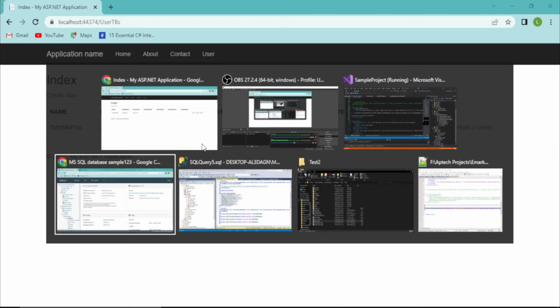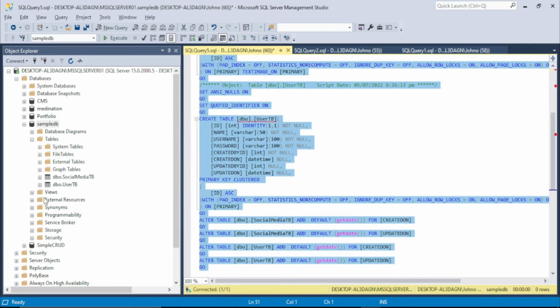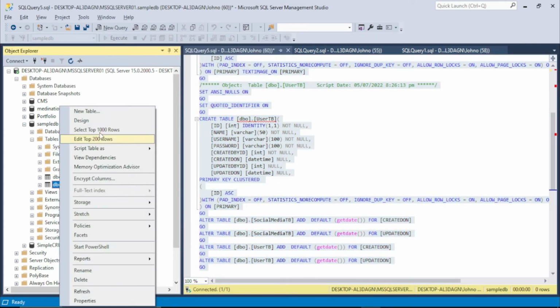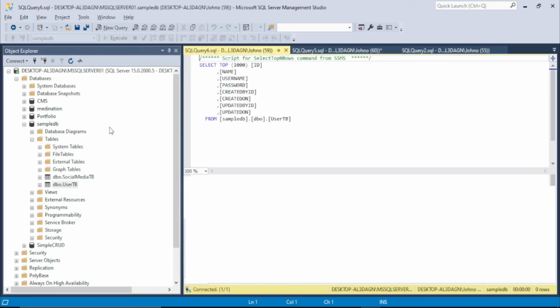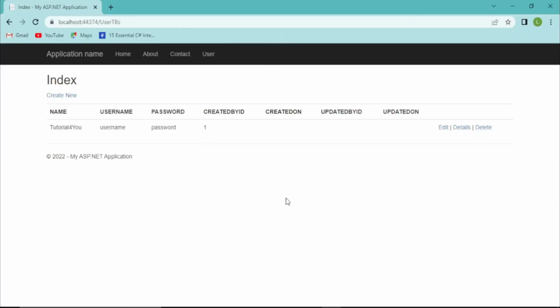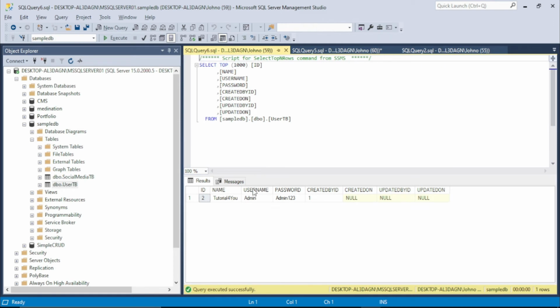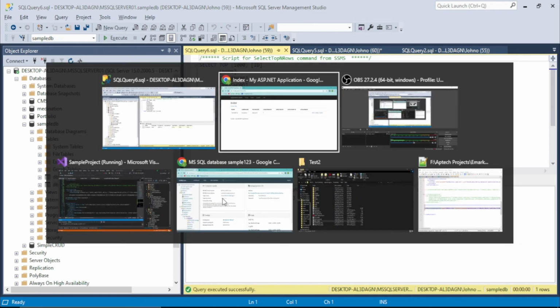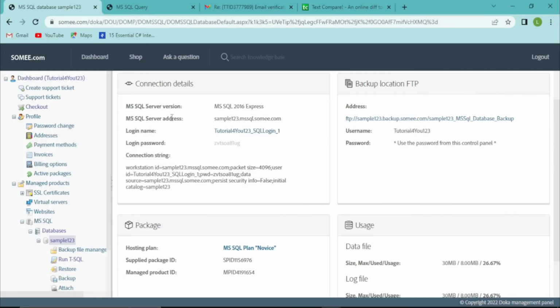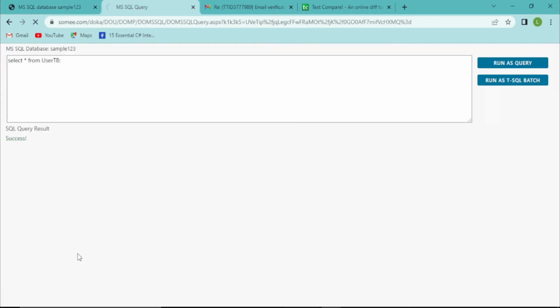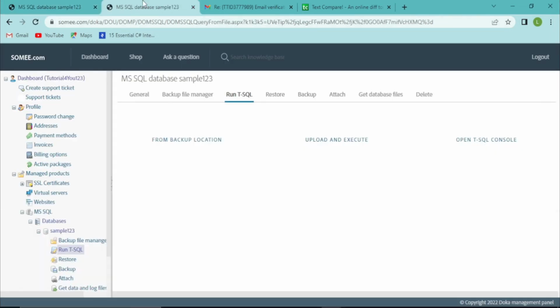Now let me show you a local database. I click on the table, select all from rows, and you can see the data does not match. Username is username, password is password. So here username is admin and password is 123. So that means our record is inserted in here. To check that, click on this run TSQL. We already had opened it here. All right, let's close now.